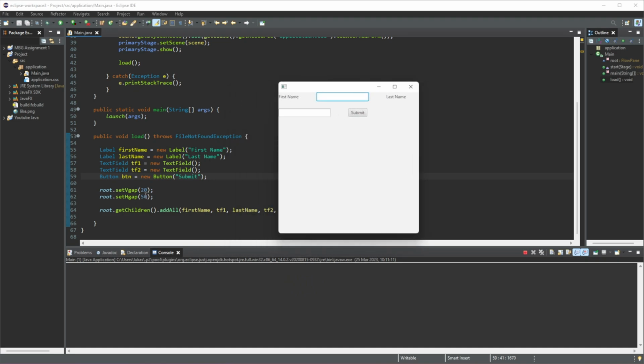So you can see we have set the vertical gap as 20, so this is the vertical gap from the bottom of this label to the top of this text field, and then the horizontal gap is just the gap between every single element, so it'll be from the end of this label to the start of this text field. You can see this is a size 20 and this is a size 50.